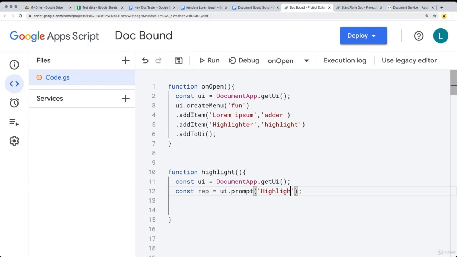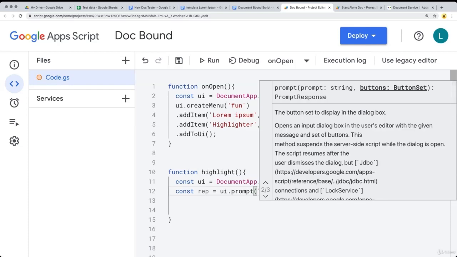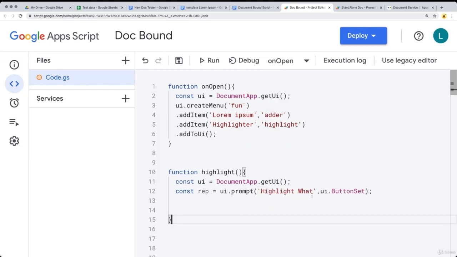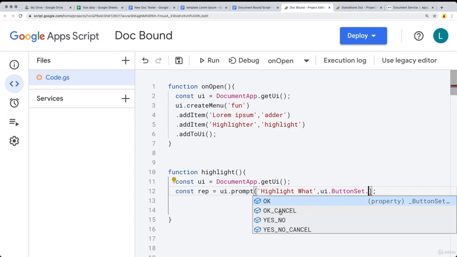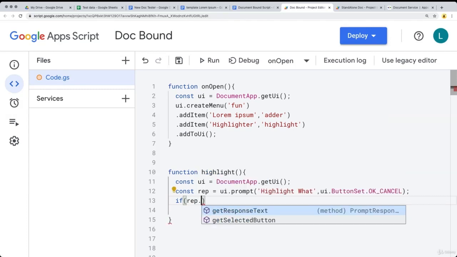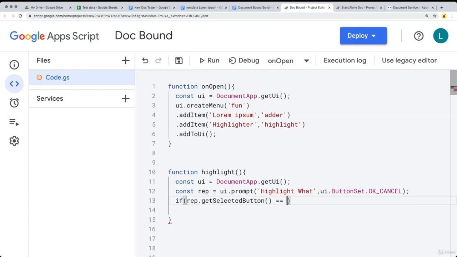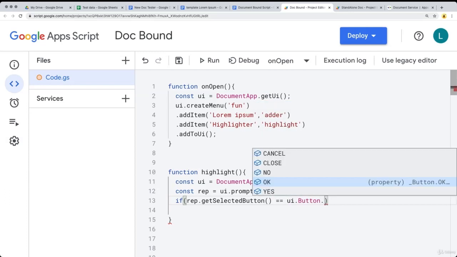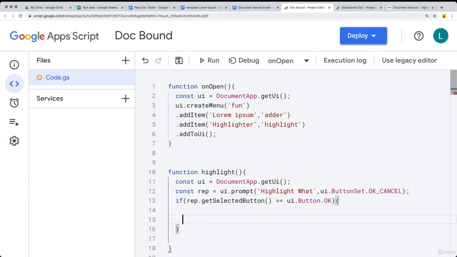Highlight what? And then the UI button set that we're going to use is going to be just OK or cancel. And then once we get a value of OK for the button set, let's make sure that the response selected button method is equal to the UI button OK. Otherwise, we're not going to run the function.